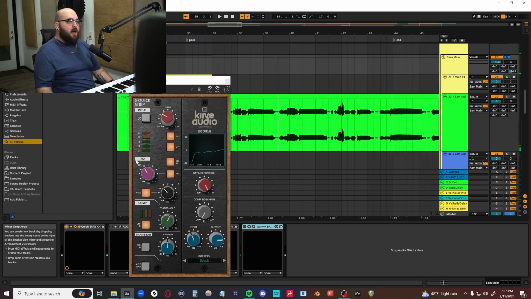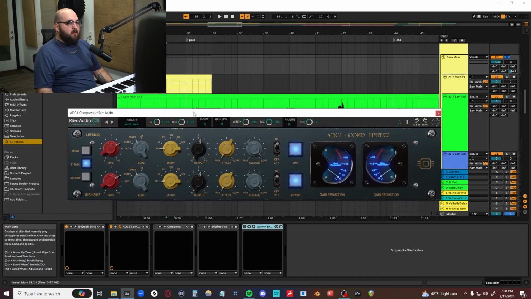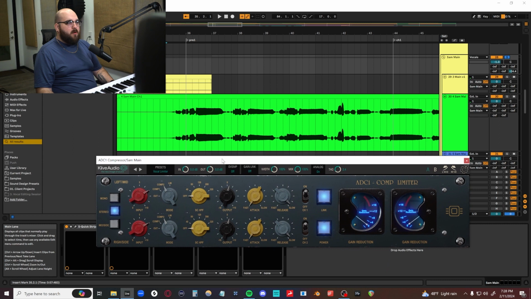It's just doing a lot of the early work that I know I need for cleanup, but it sort of levels everything out from a frequency standpoint and from a dynamics standpoint. Then we go to this guy, the ADC1 compressor.